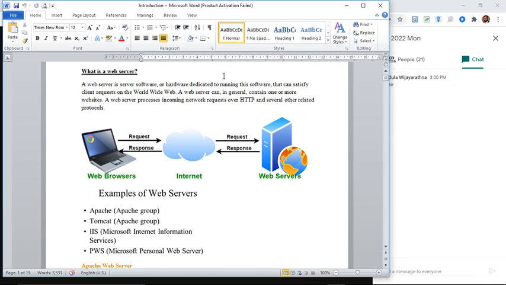A web server can in general contain one or more websites. When you consider a web server, inside a web server there can be one or more websites. Later we will discuss that.